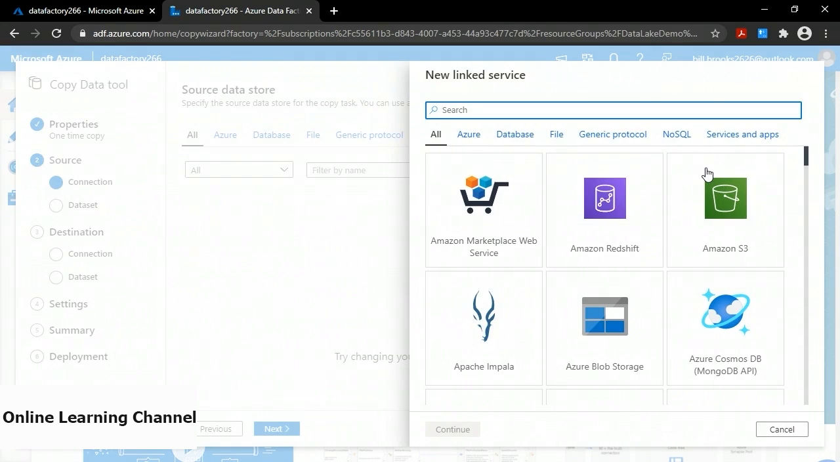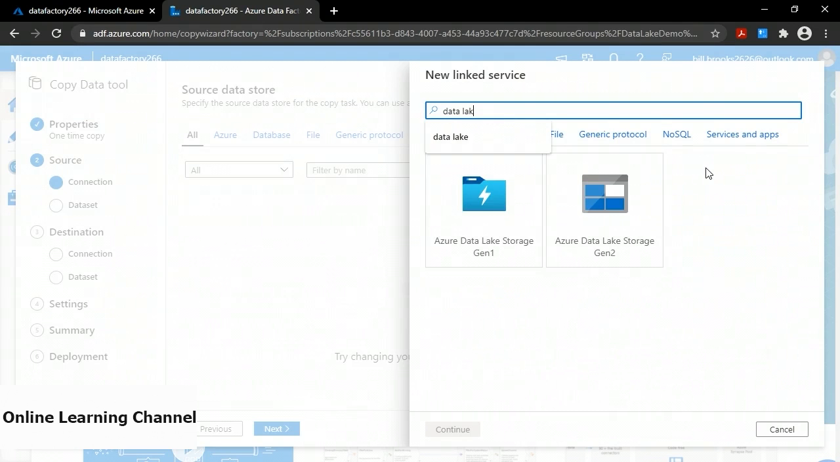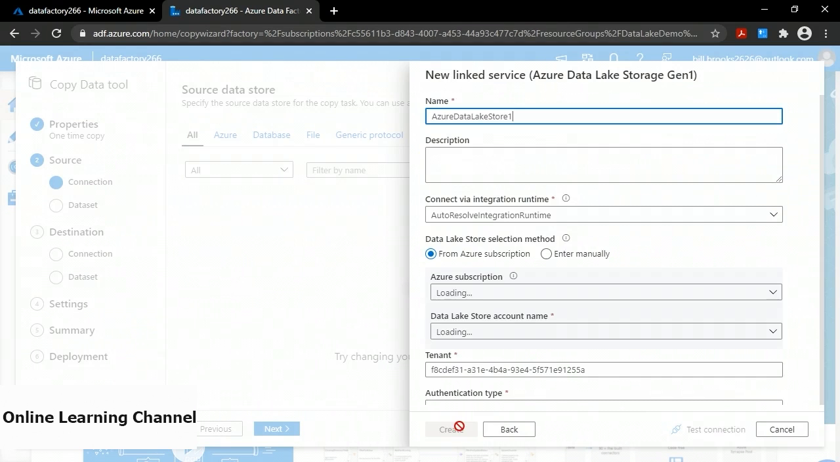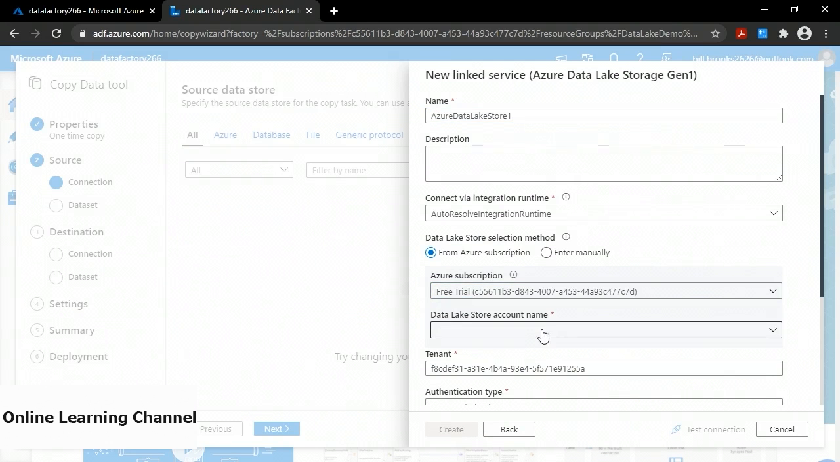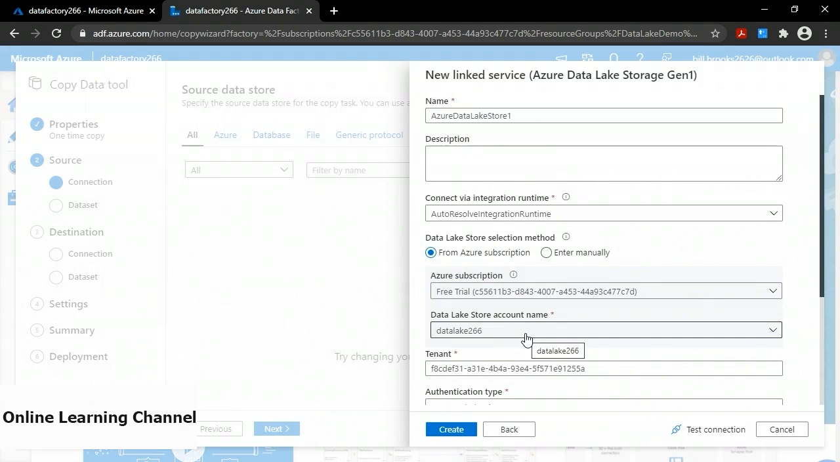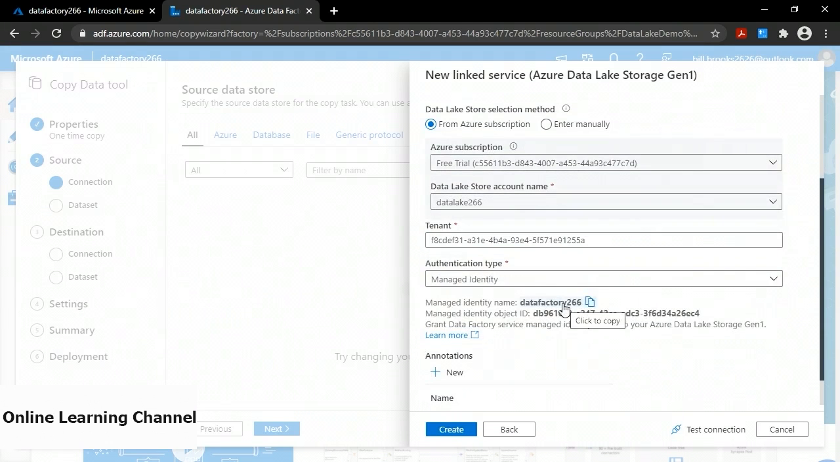So I'll click Create New Connection. And my source data store is Data Lake. So I'll choose Azure Data Lake Storage Gen 1. Click Continue. Now under Subscription, I have to choose my subscription. And I have to choose my Data Lake Store account name, Data Lake 266.